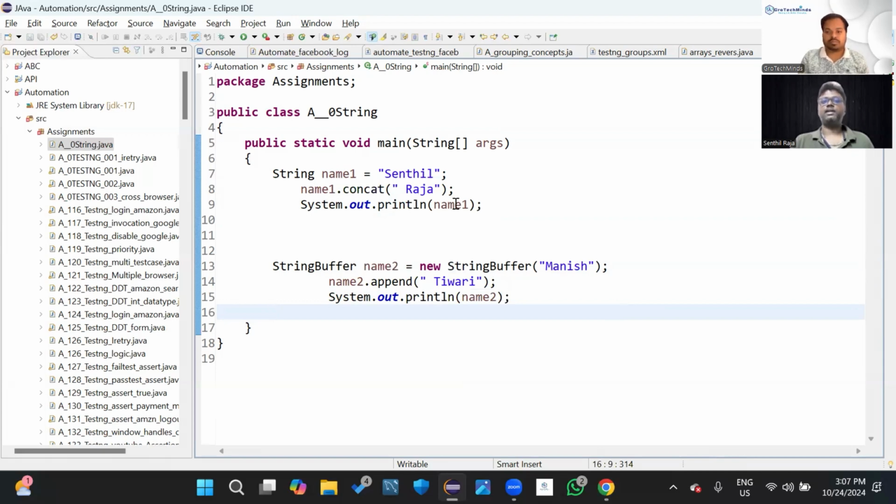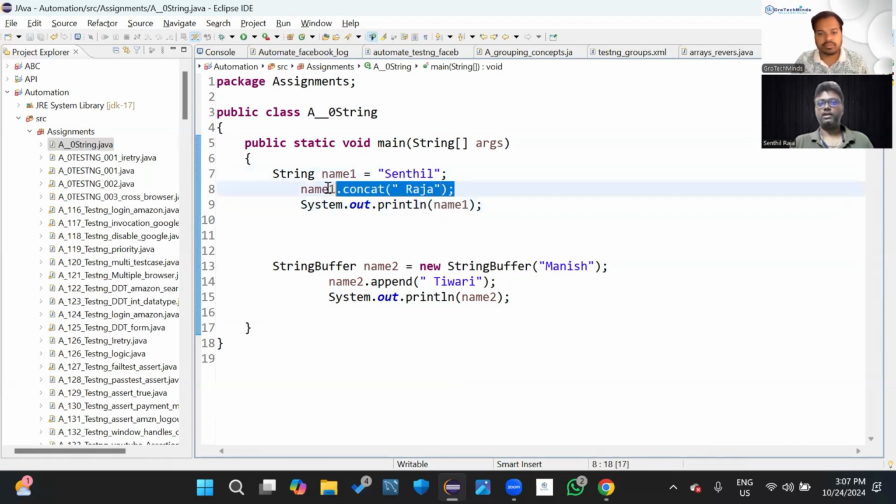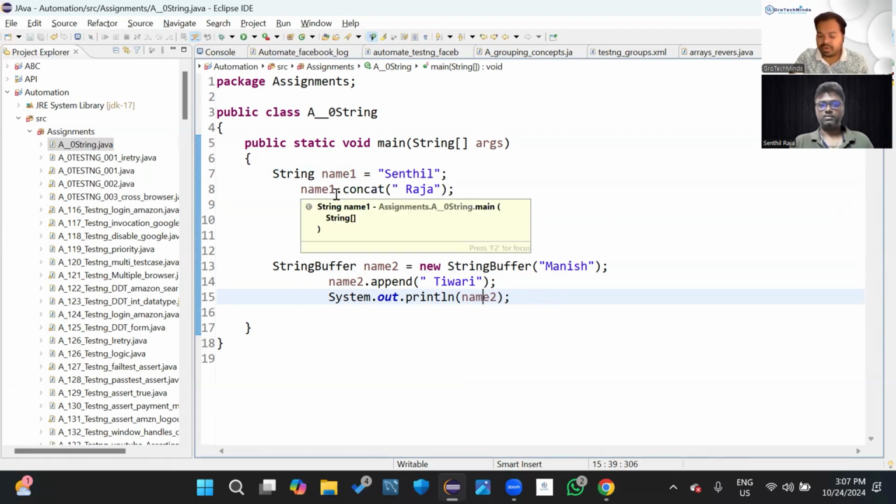Here, name one will be Senthil only because we have not yet stored the data. Here, it automatically stores the data. That is fine, Raja, you are absolutely correct, but we have to explain it in a different fashion.